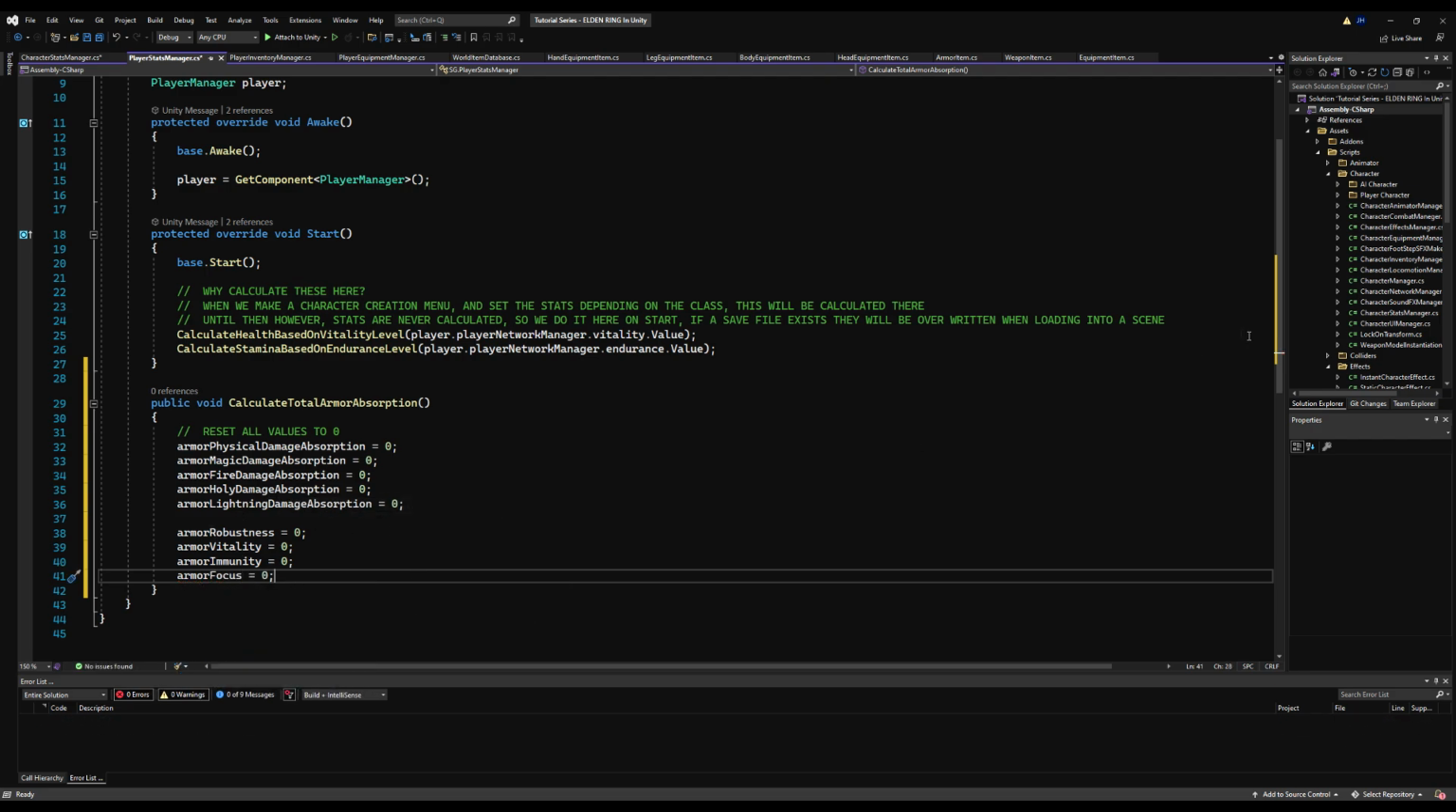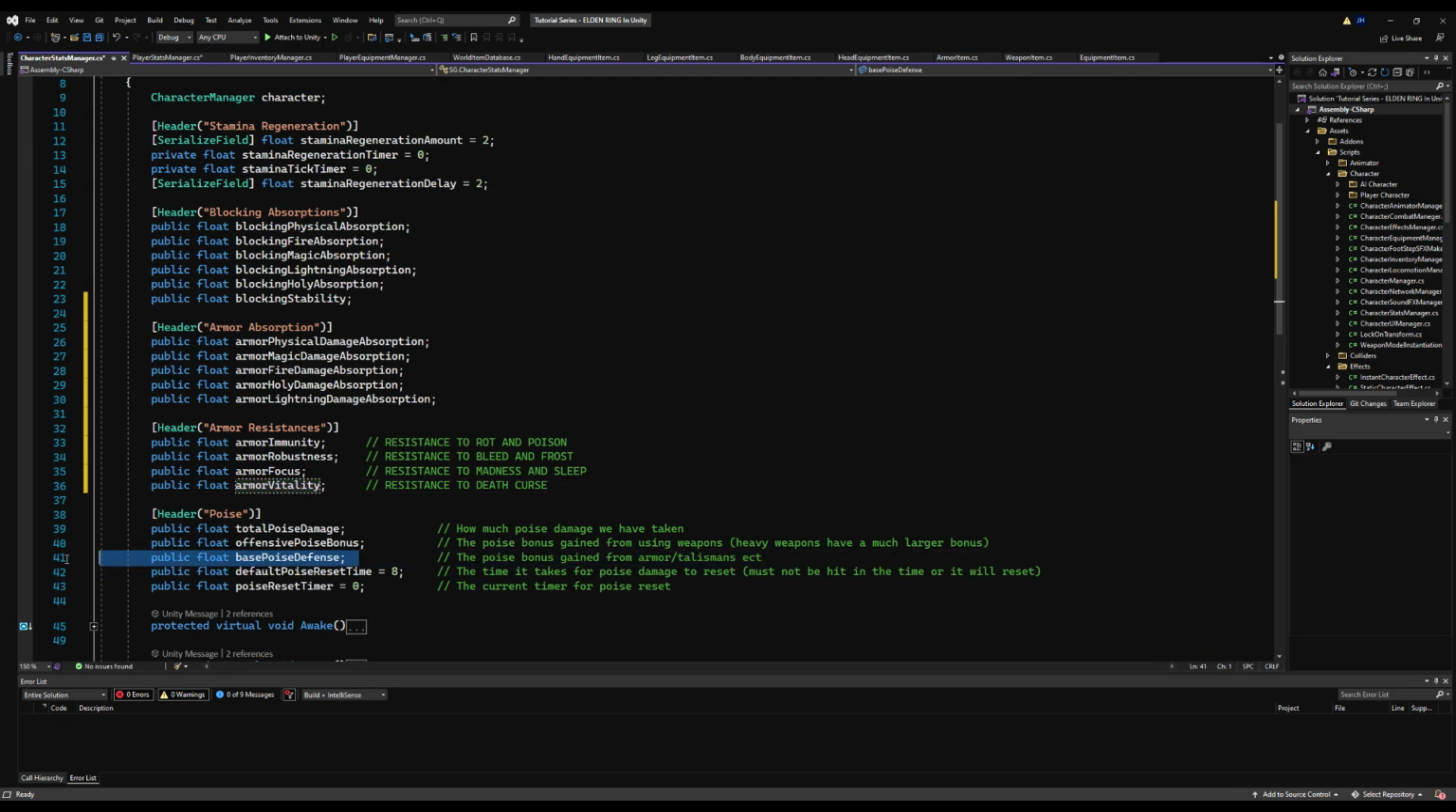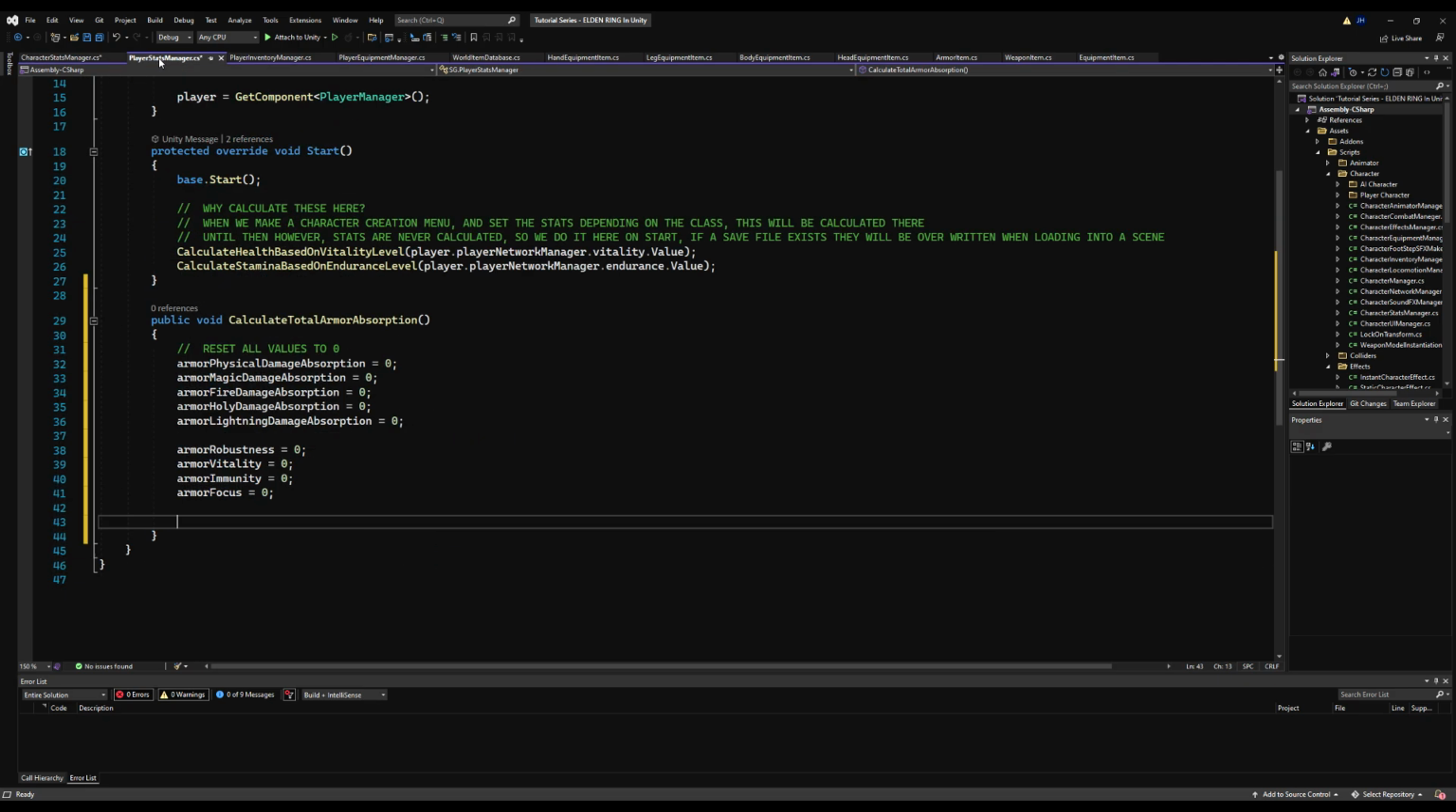And then, oh, I almost forgot poise as well. I believe we called that base poise defense. Let me check. Yeah, so base poise defense, we have a comment here. This is the poise bonus gain from armor and talismans, etc. So we knock that back to 0 too because that's being recalculated. So we're going to say base poise defense is equal to 0.